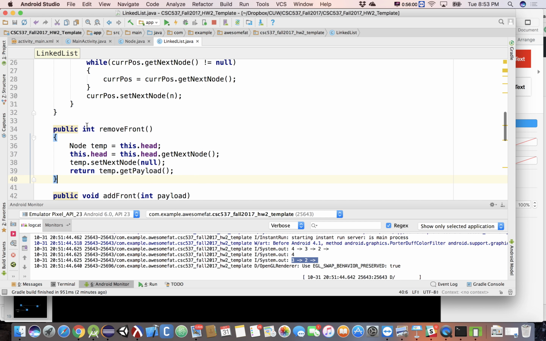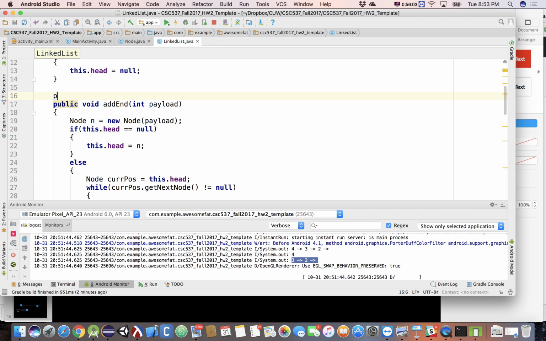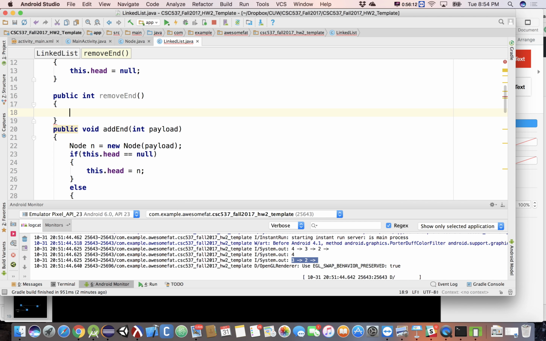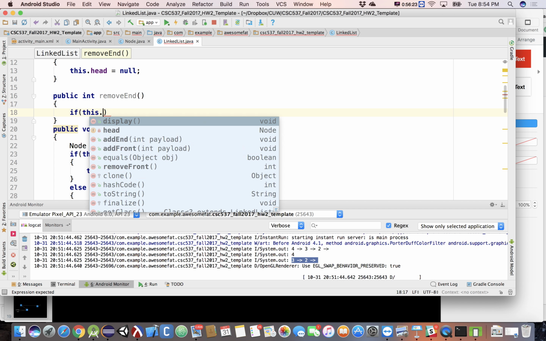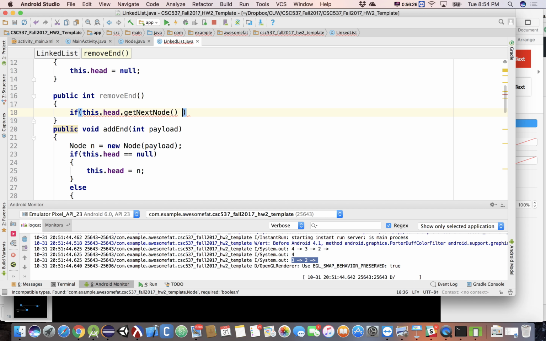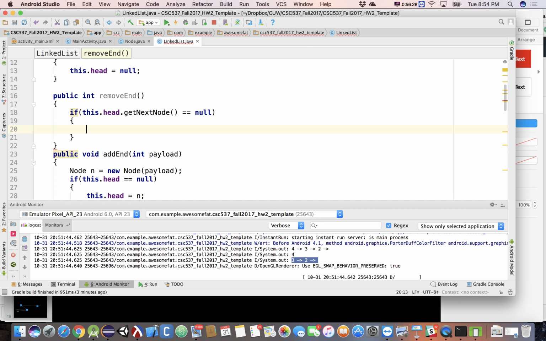So I'll ask the question in here. Let's go up here. We'll do remove end, public int remove end. Again, we're assuming that anybody calling this is not calling it on the empty list, so we have at least one element. So we'll say if this.head.getNextNode() is equal to null. We know head is a thing, but head's next node might not point anywhere real. If that's the case, then we'll say this.head is equal to null.